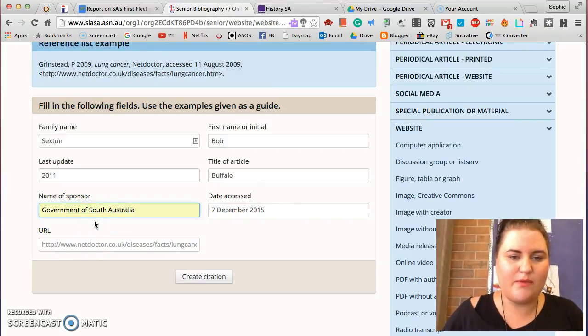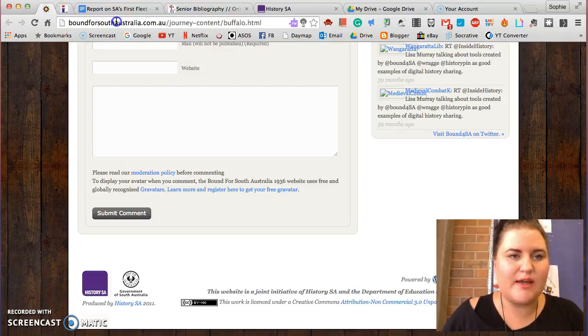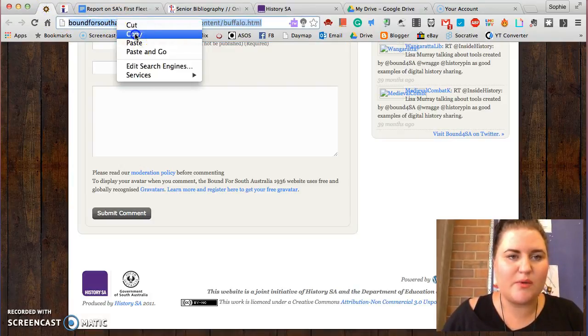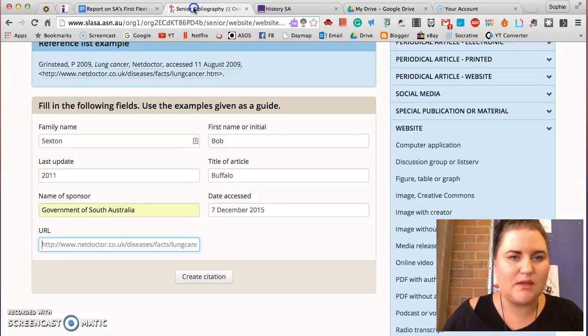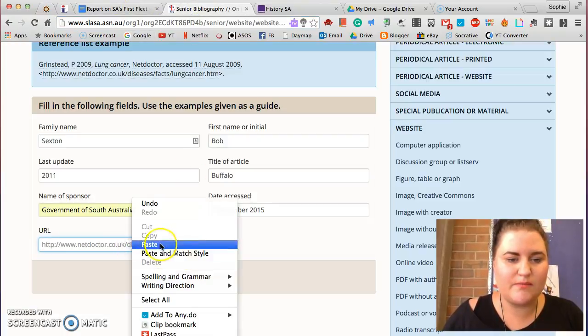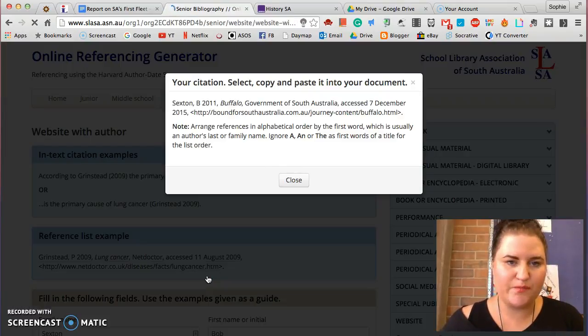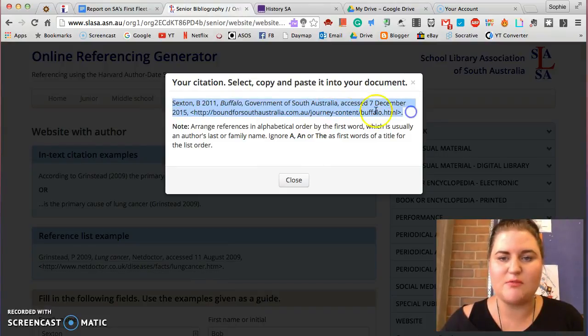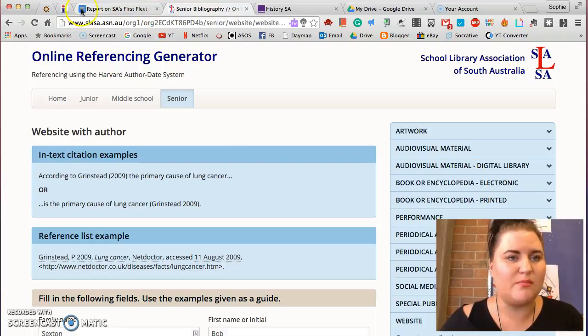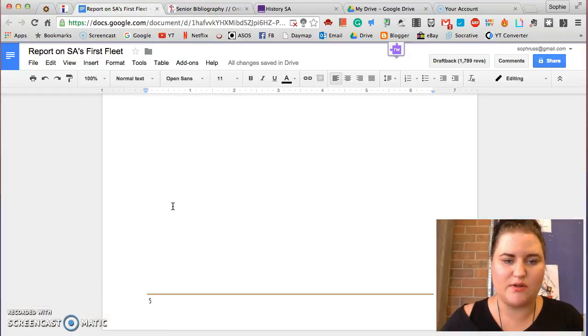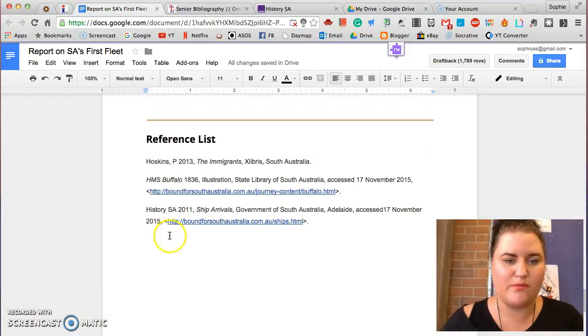It gives me that. Date accessed is already there for me. And then we've just got to put the actual website itself in. So I'm going to copy this and put it down here, paste, and then create citation, and it's given it to me here, so I need to copy this to paste into my bibliography, but I've actually called it a reference list on my report. A reference list is what it's often called at university level.